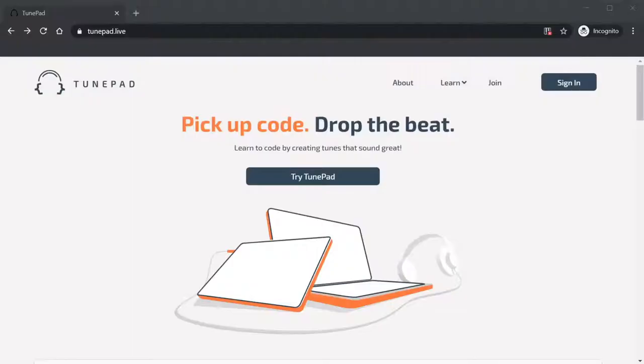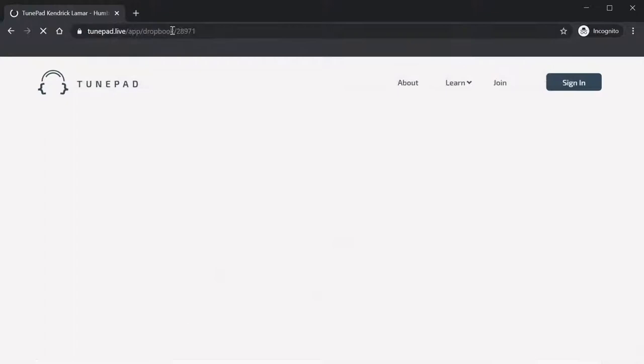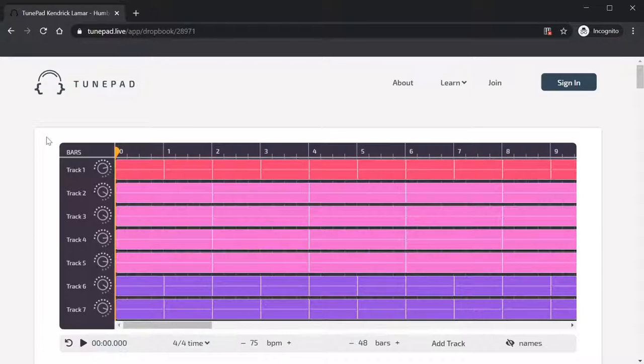At CodeBeats, we are using the TunePad. You can access TunePad using your web browser and the address tunepad.live, or you can use the link that you are going to receive at each class. For example, I'm using the link for day 1 and press enter. The activity for day 1 will load in your web browser.